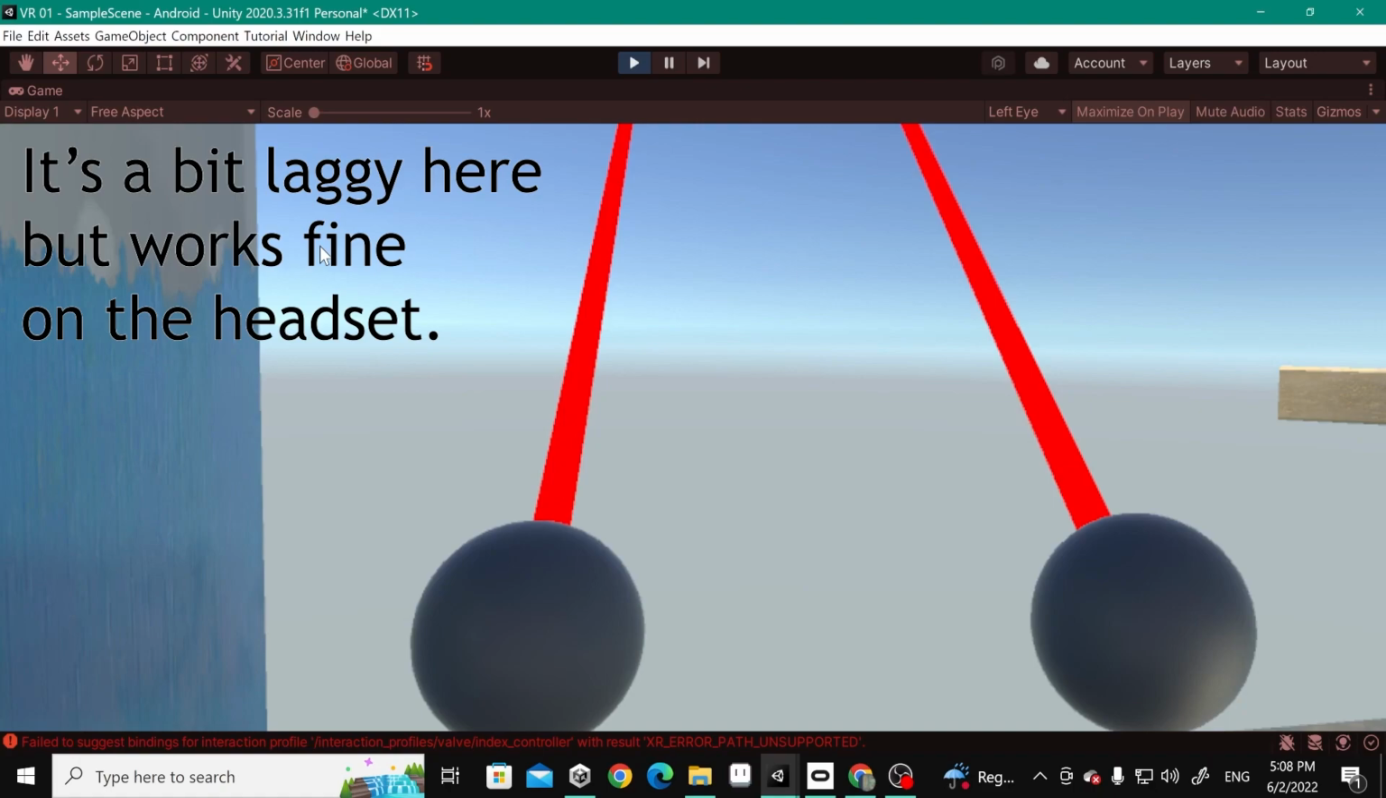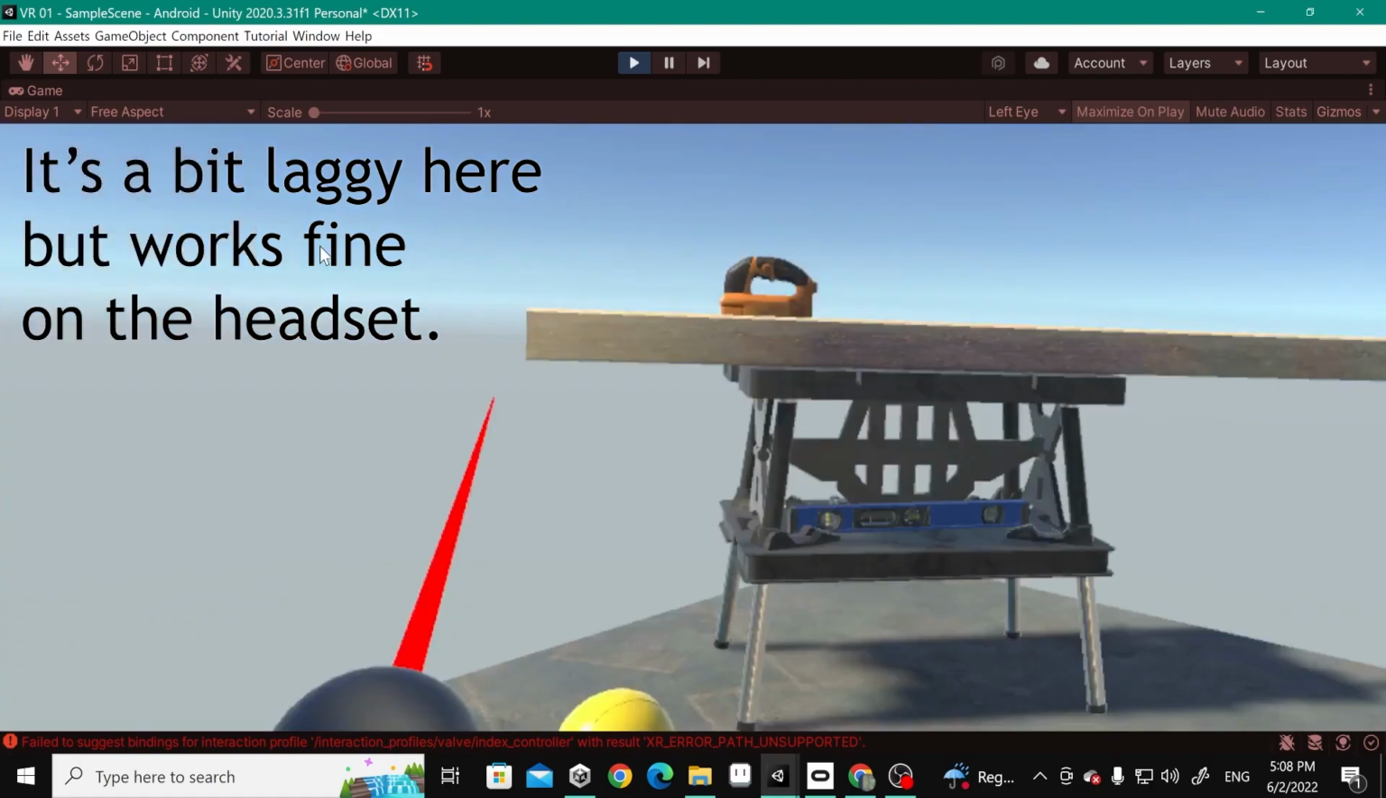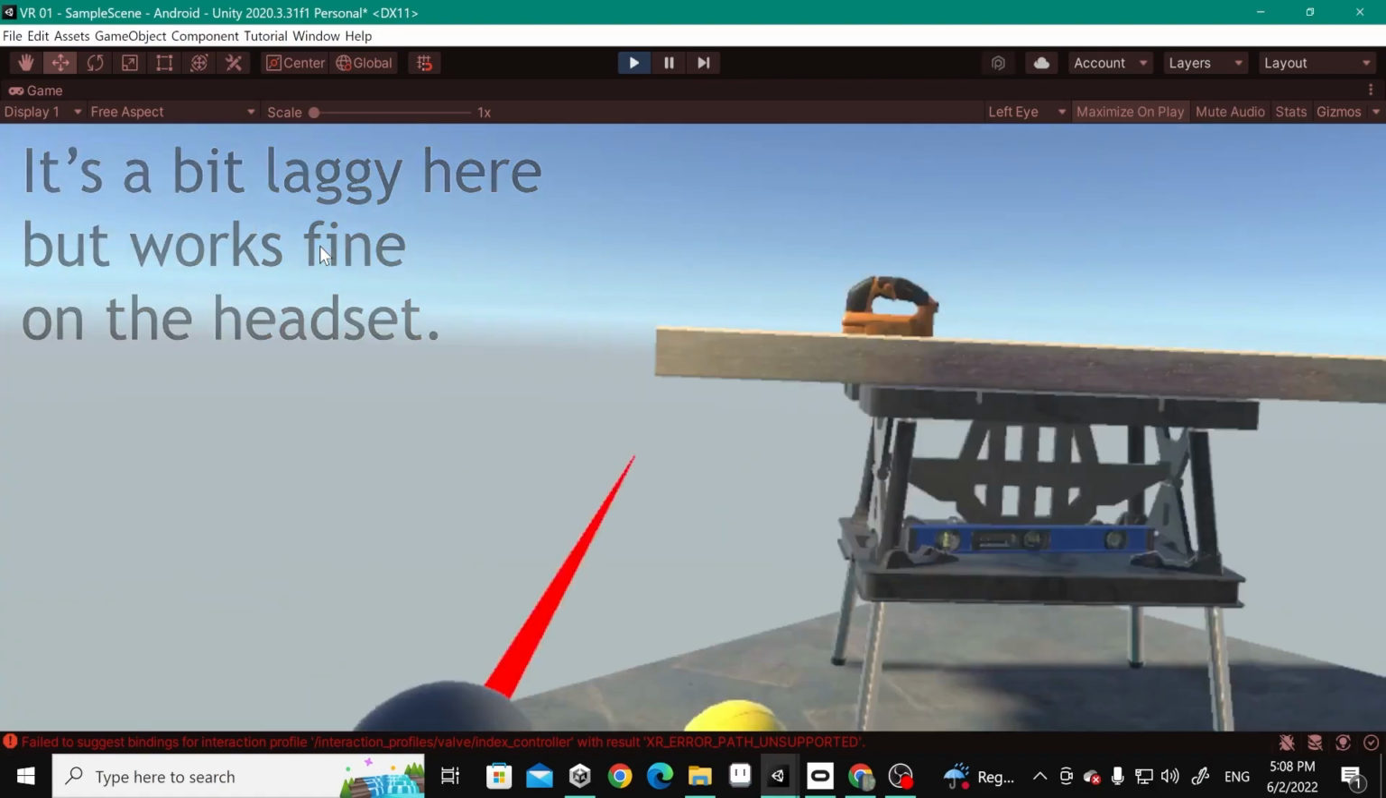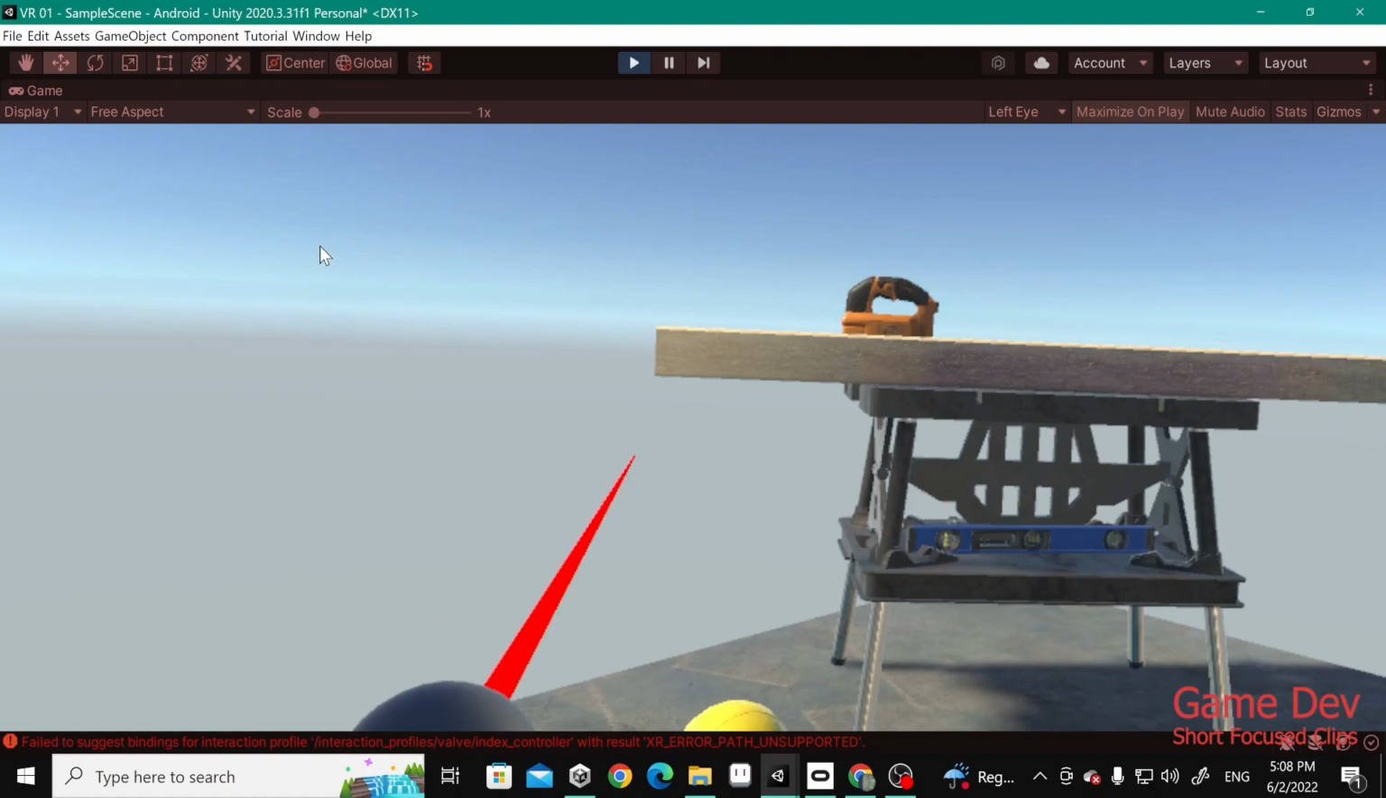Here's the turning and here's the haptics when I hover over something, and also when I try to grab it, I hear the sound I added and I get the vibration I added.